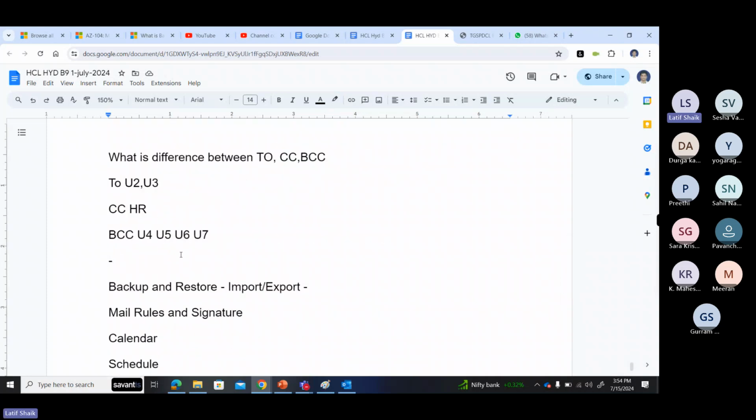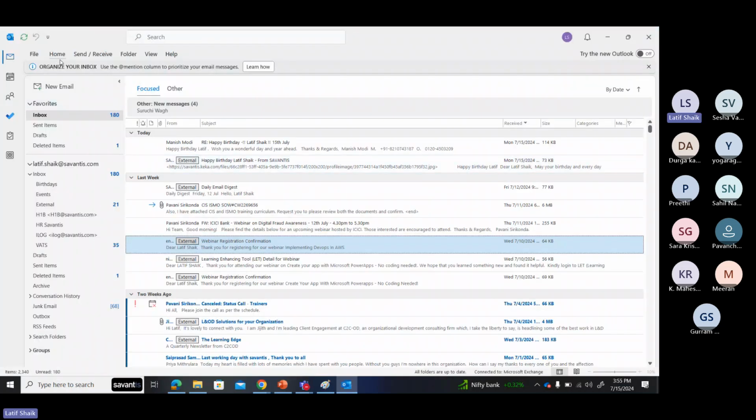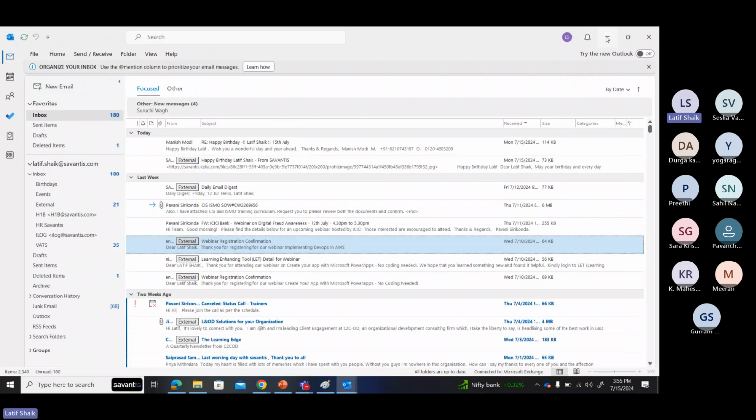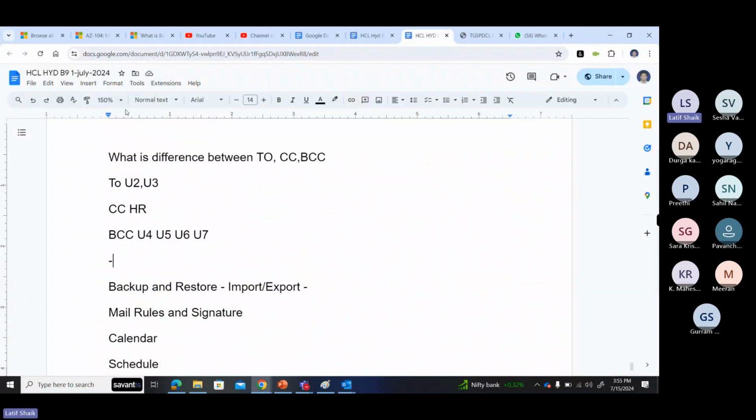So there are a few more points related to Outlook. When you're sending a mail, you mention To address, CC address and BCC address. When I try to compose a new mail, there are two addresses, CC and BCC. What is meant by CC? What is meant by BCC? Even your Gmail also has them when you compose: To, CC and BCC.